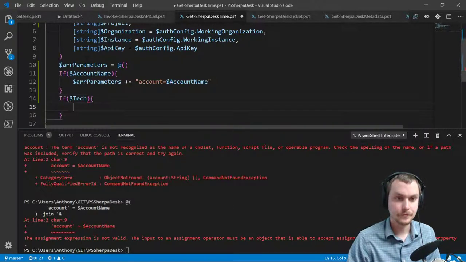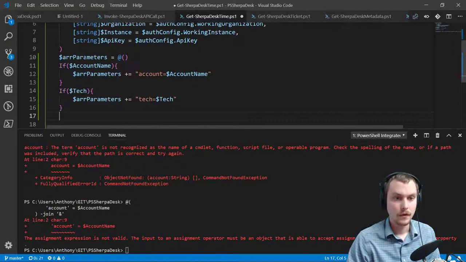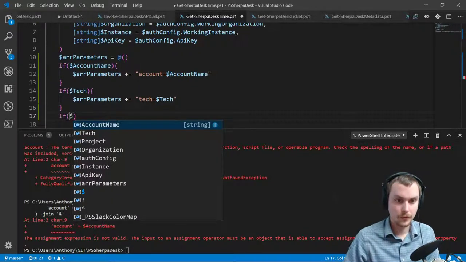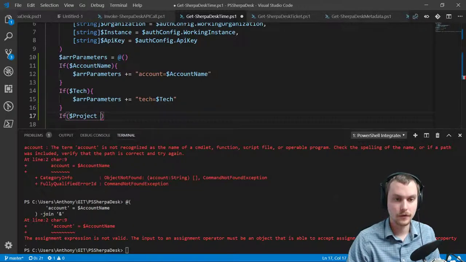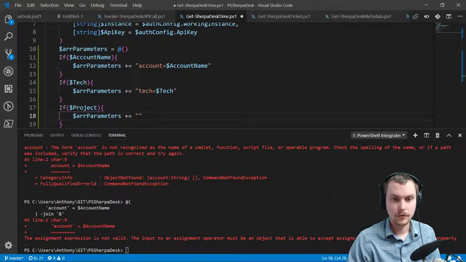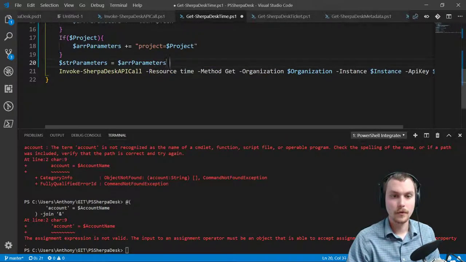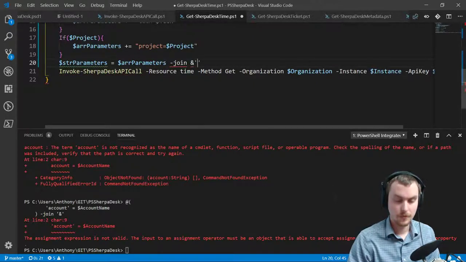Okay, so if tech, our parameters plus equals, double quotes again, tech equals tech. And then if, what was the last one? Project. Not profile, project. Our parameters plus equals project equals project. Okay. So then my str parameters, it's going to equal our parameters join. Okay. Make sure that's actually a string.